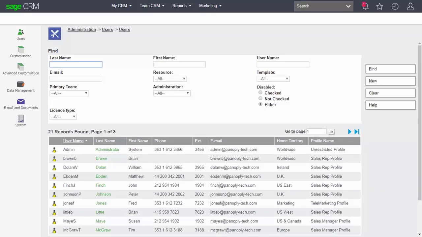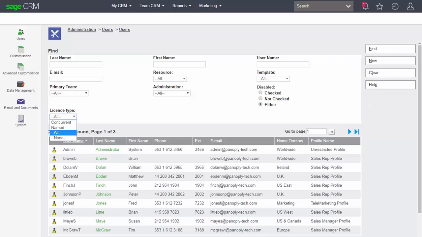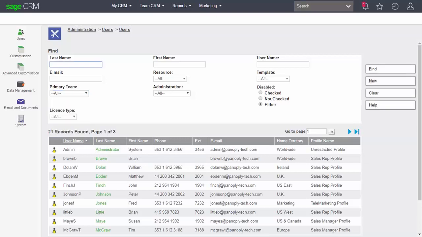We're able to search by all of the users, whether they are users that are templates and therefore only a shape of the user, whether they are a concurrent or a named user license, which team, etc. that they belong to. So I can search for users based on all types of information. Now there's a particular user that I want to search for, and that user is Matthew Ebden.